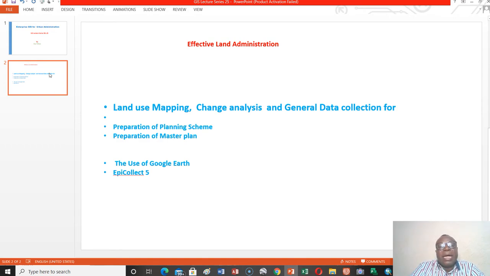Sometimes planners are expected to prepare planning scheme for a growth center. They are also expected to prepare master plan or a mini master plan for a campus, for the university, for a polytechnic, or they are supposed to prepare a sort of scheme for a particular area, maybe an estate. They need to know what has happened in the past.